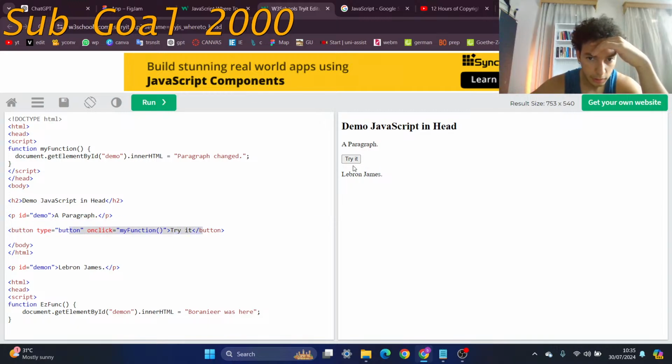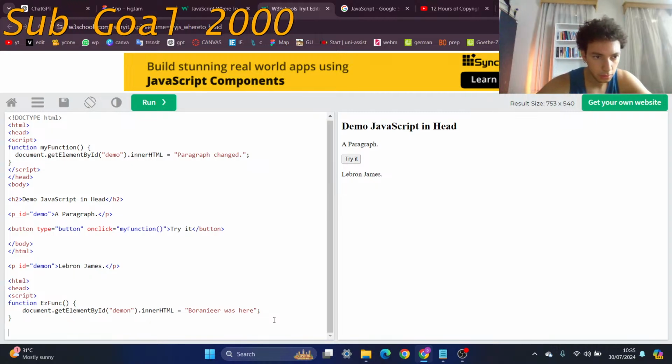It's not gonna work because when I try, it's gonna change this, but it's gonna say LeBron James, but I wanna add another button. So button type. Oh, I gotta do this. My bad, guys.